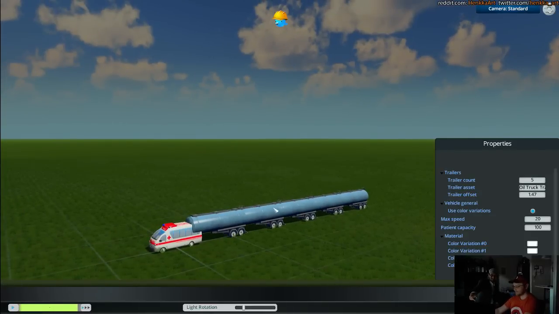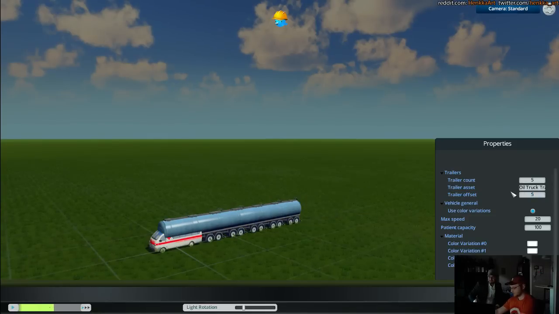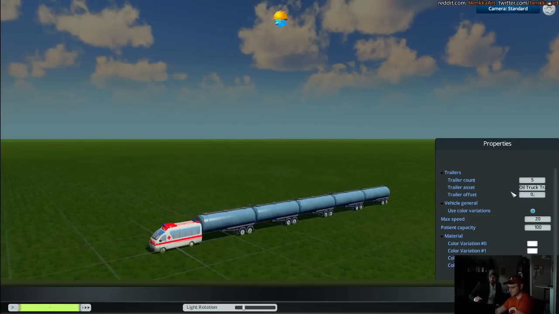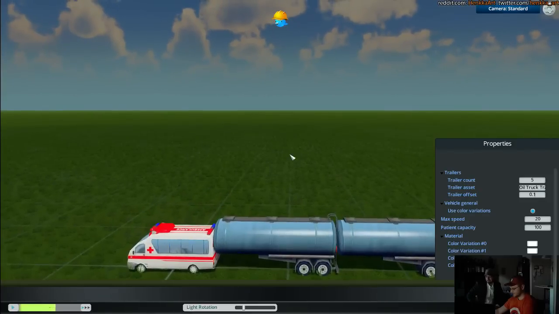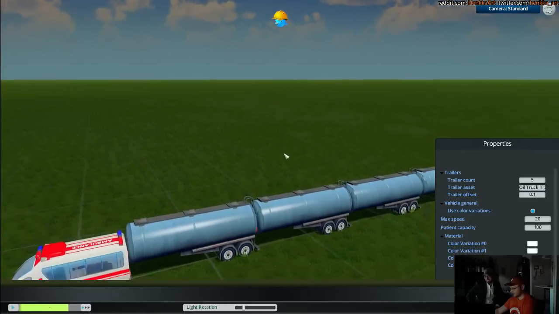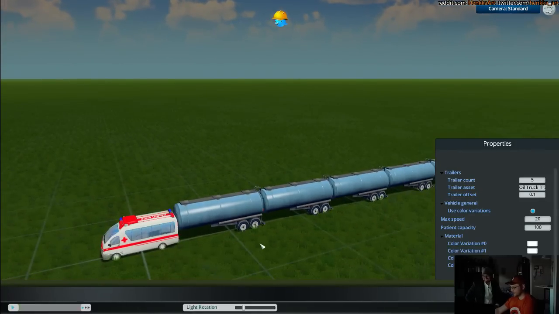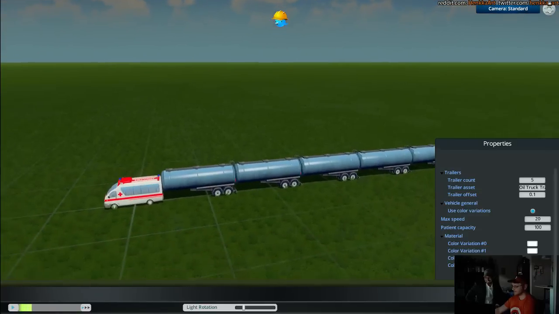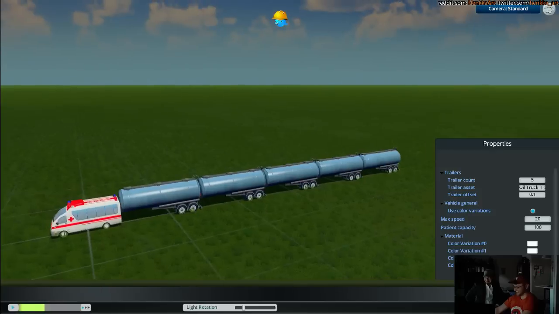Yeah, and then there's a trailer offset property there you could increase so that the trailer is placed further back. Actually, let's put something very small. Yes. Like this. This looks about right. So look at that. You haven't seen this kind of ambulance before, have you? Yes. That's a good kind of ambulance.